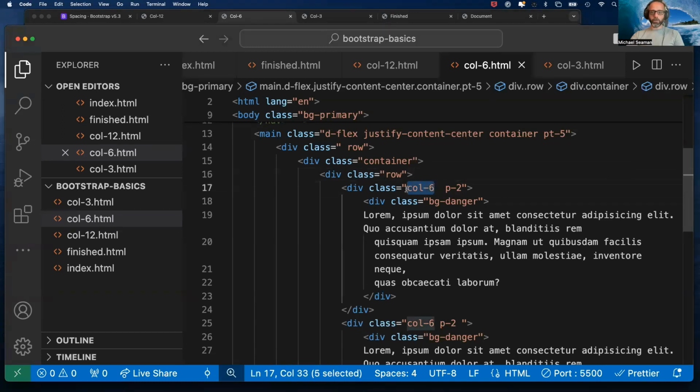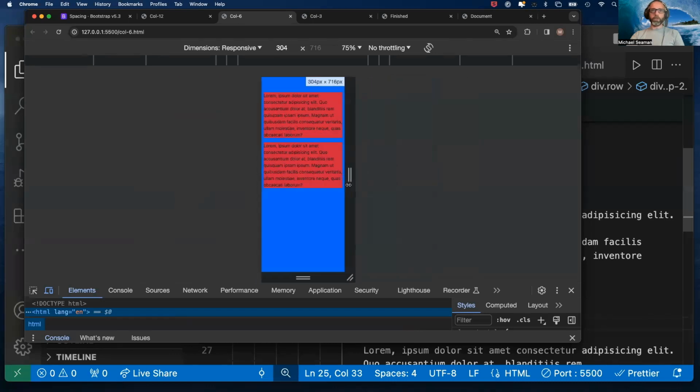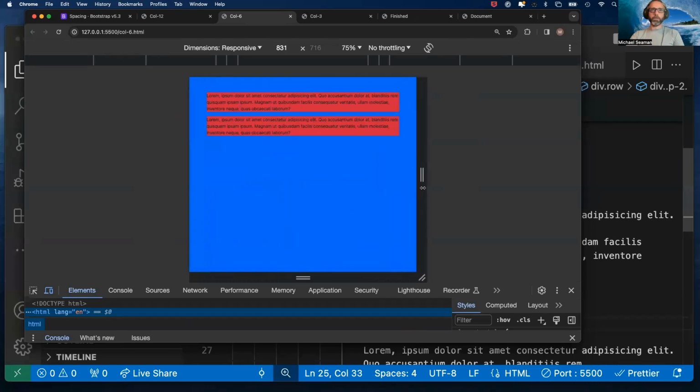So if I were to remove these entirely, they would default to 12 columns. But I want to specify that when we get to the medium screen size, I want them to switch to 6.